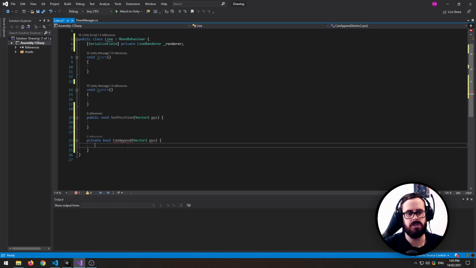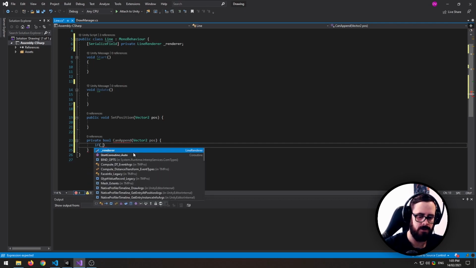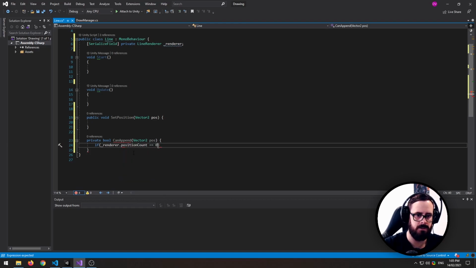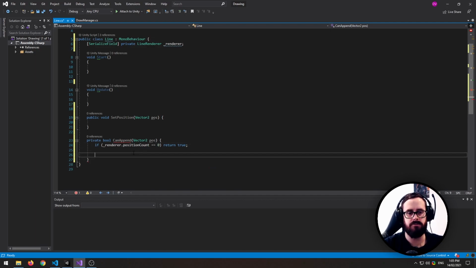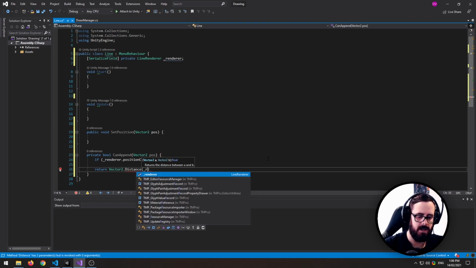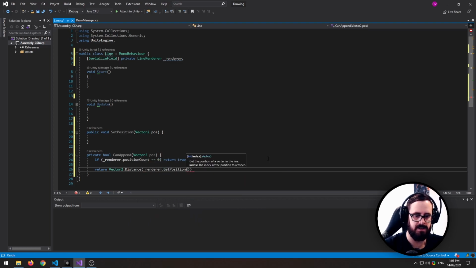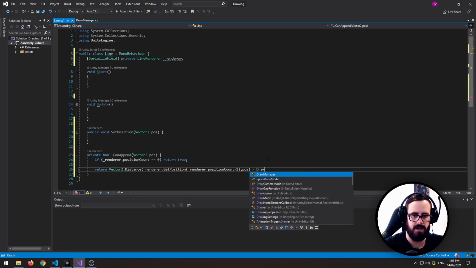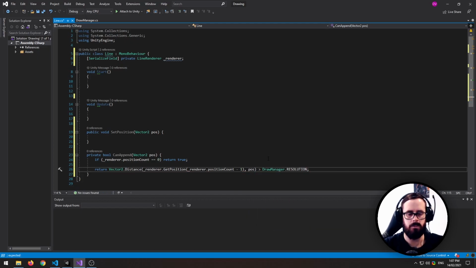So first, I want to ensure that if it's the very first point, we always say yes. So we'll say if renderer.positionCount equals 0, well, in that case, return true. Otherwise, we want to see if this new point is beyond the threshold of the resolution. So return Vector2.Distance. And we'll get the last position that we've laid down, so renderer.positionCount minus one. And then the next position will be our new position. And if that is in fact more than our DrawManager resolution, then we will return true.